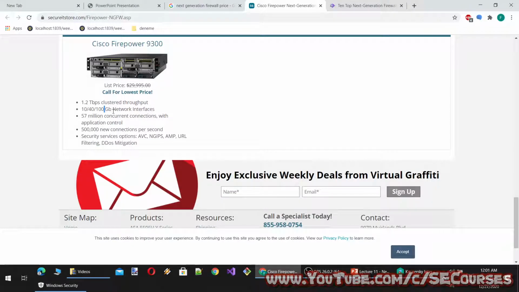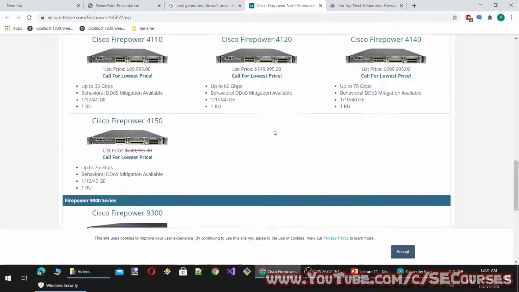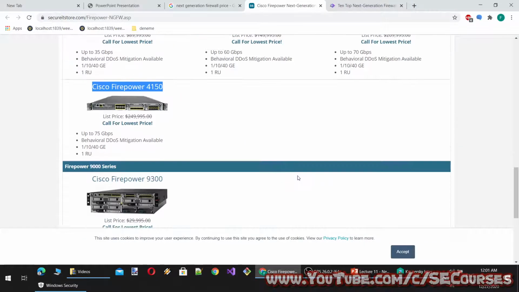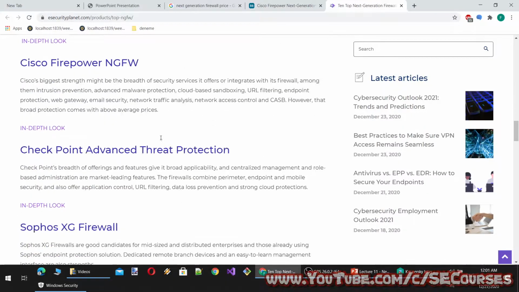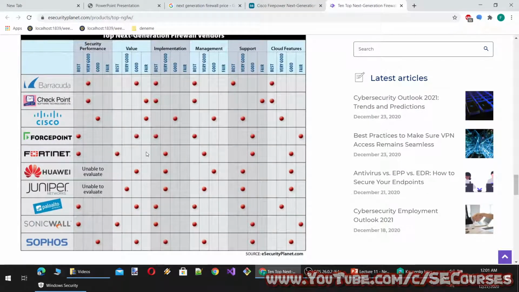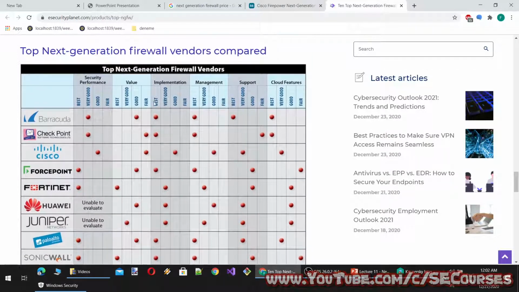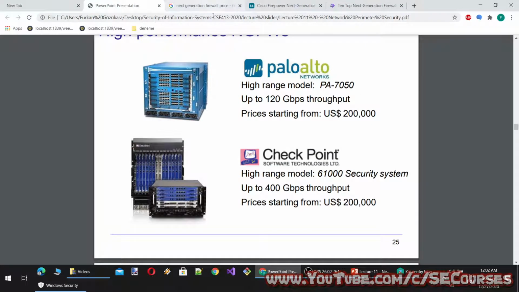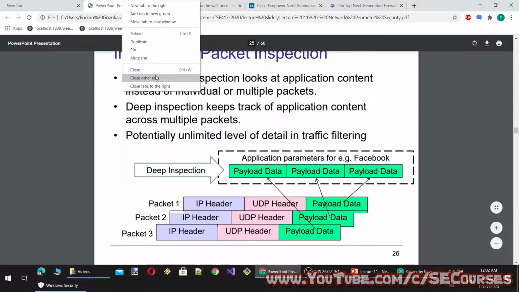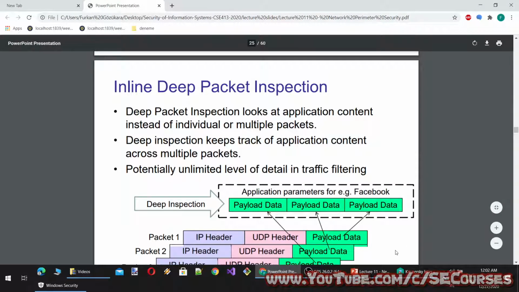If you get something 1 terabit per second, oh, this is not that. You see, they are extremely expensive. Such firewalls are extremely expensive. You see, these are the models, but their prices are not included here. Anyway, you get the idea, they are extremely expensive. One moment. Okay.